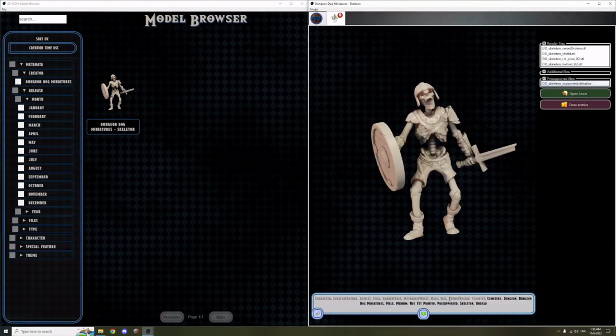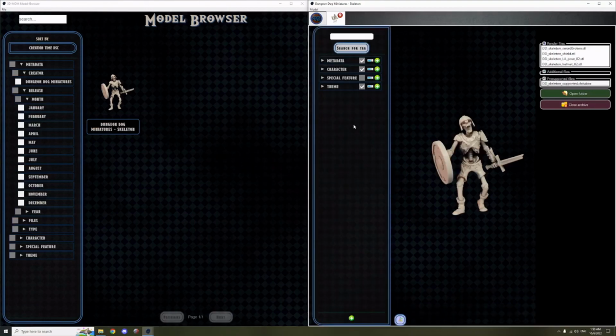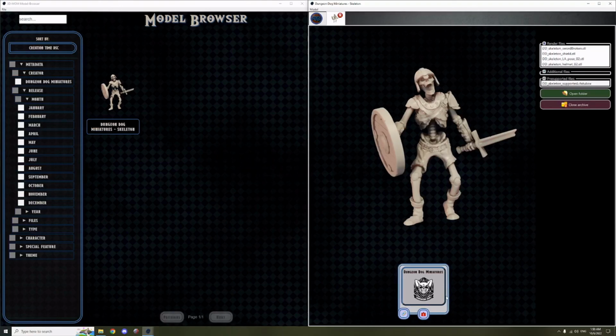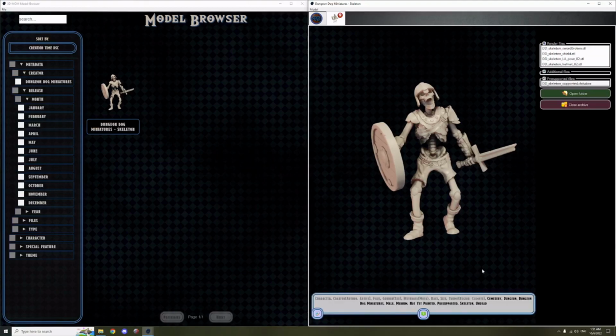The gray ones are categories. You can add and change tags. And if you want to see the descriptions of the tags, we now have here the Dungeon Dog Miniatures tag. Okay, that was it.